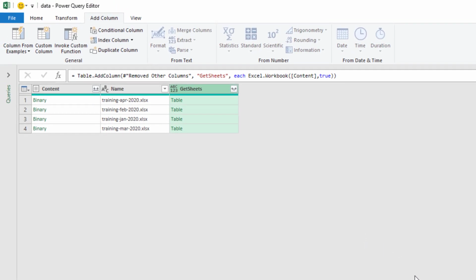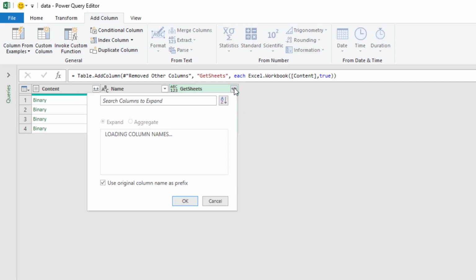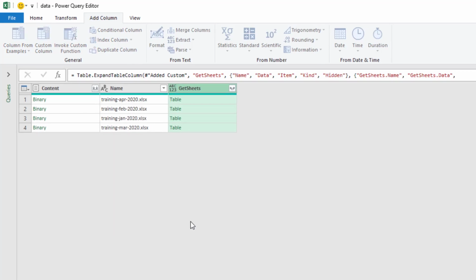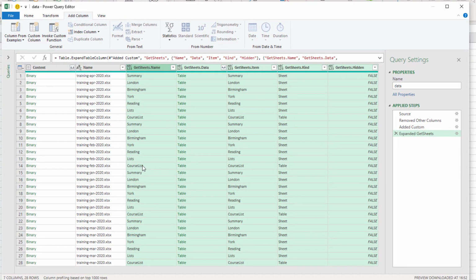And we have this new column with tables and a button above to expand that column. Let's click on that, and we're going to extract all of this data. I'll click OK, and here we go. Lots of columns of information, the most notable thing being that we can see all the sheets and the tables inside each of those workbooks. Now, we're not going to keep all of these columns, but I wanted to see them.